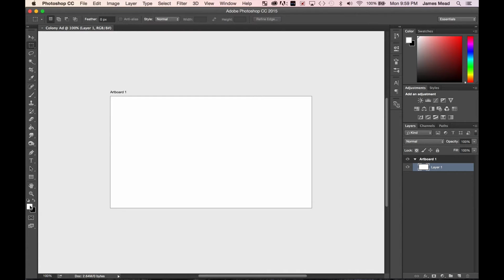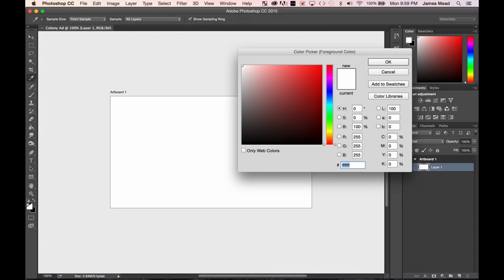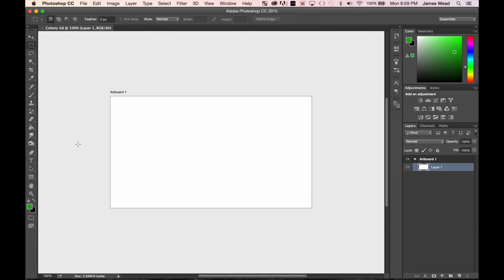Down here where there's two boxes, this is our foreground color and our background color. Clicking this little arrow here swaps the foreground and the background color, but we're just going to go ahead and click that foreground color and choose a new color, and let's pick a colony green. So I'm going to move my mouse around in this area until I find a green that I like, and that would be fine right there. So we'll click OK.